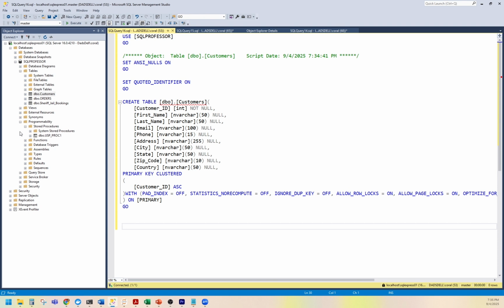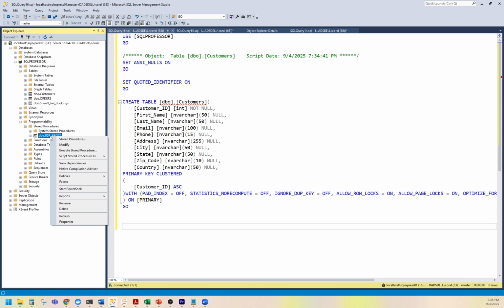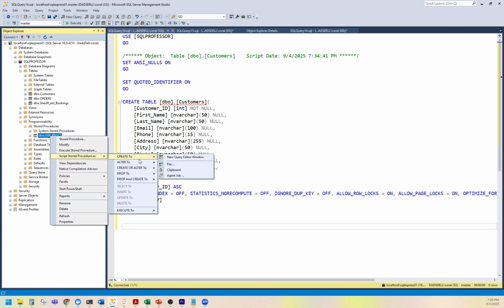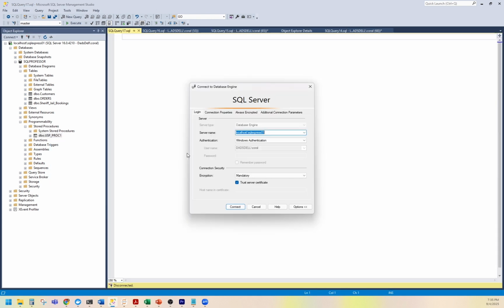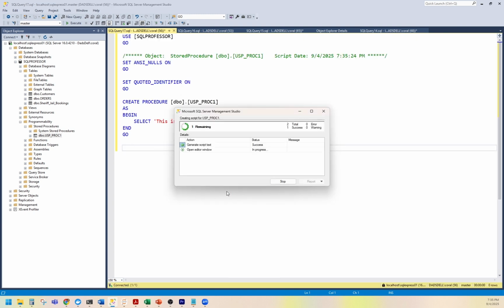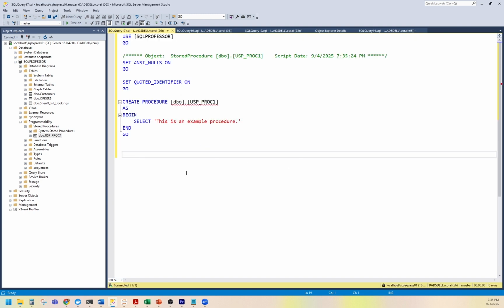I can also get to a stored procedure. Script stored procedure as create. I always script it out as create because I don't want to script it out as alter and accidentally alter the real stored procedure. To a new query window. Again, which server are you connecting to, and here's my procedure. If I want to see what the contents are, it's pretty straightforward.